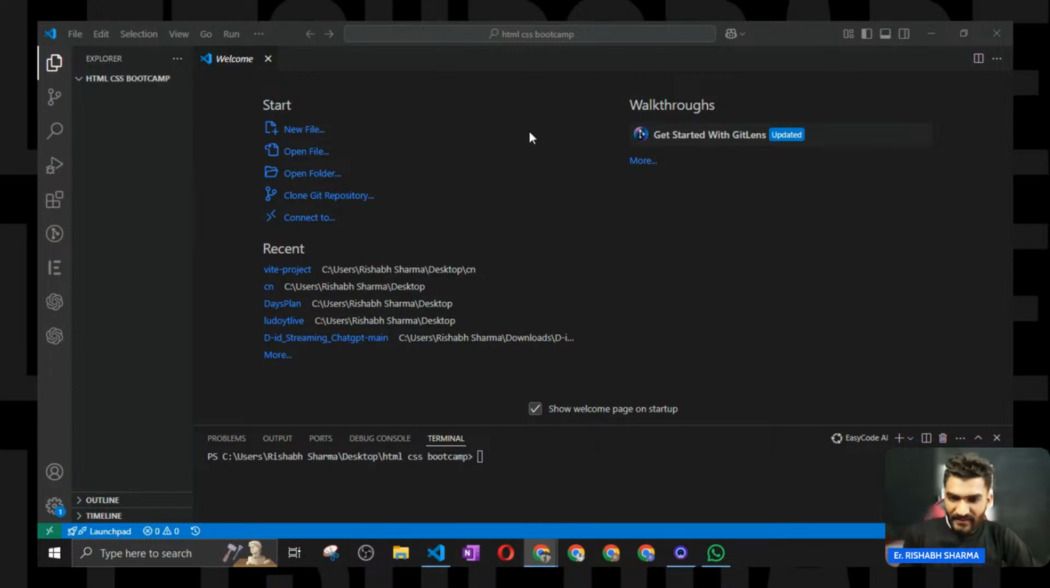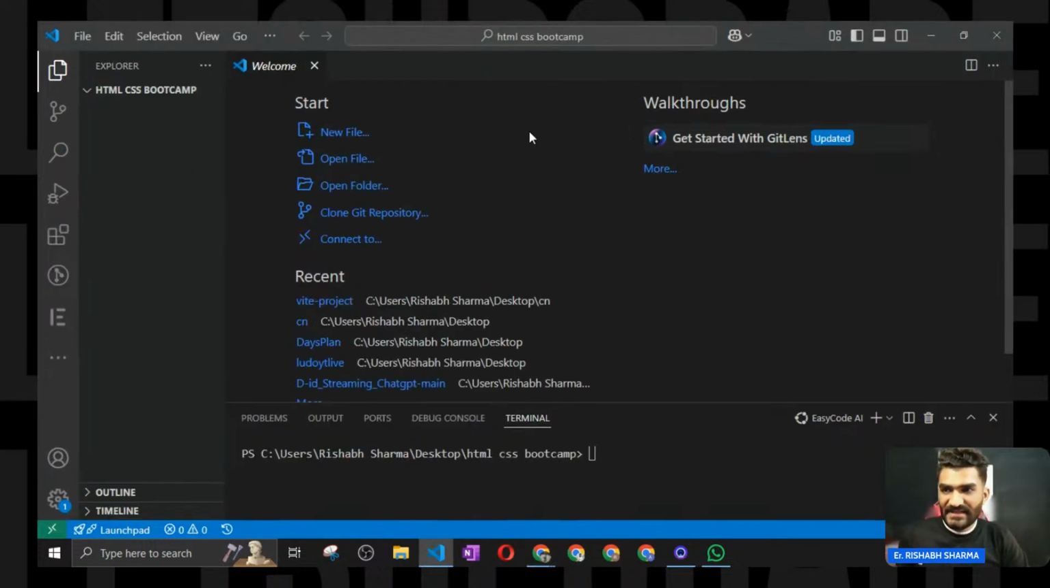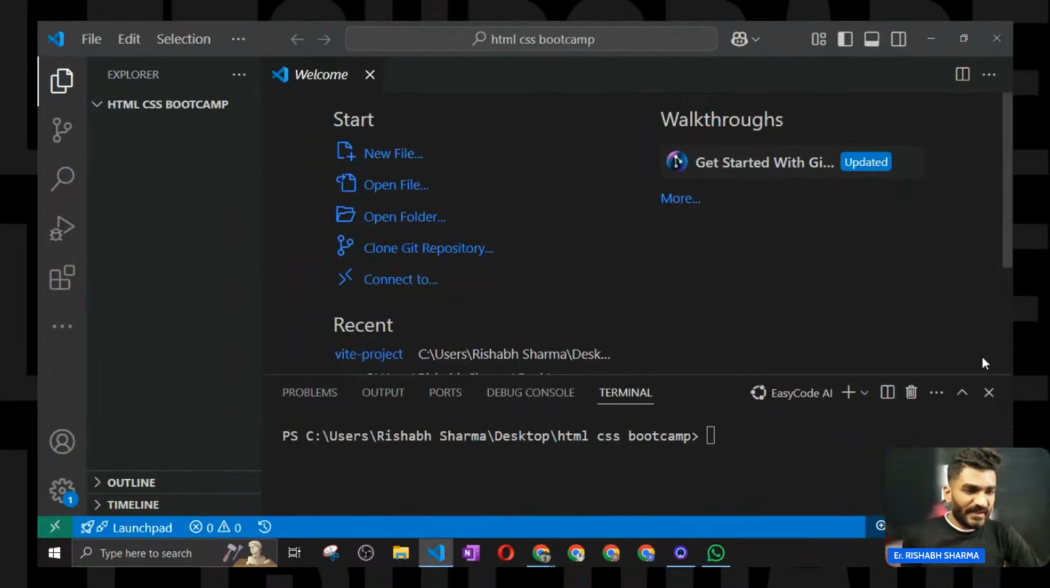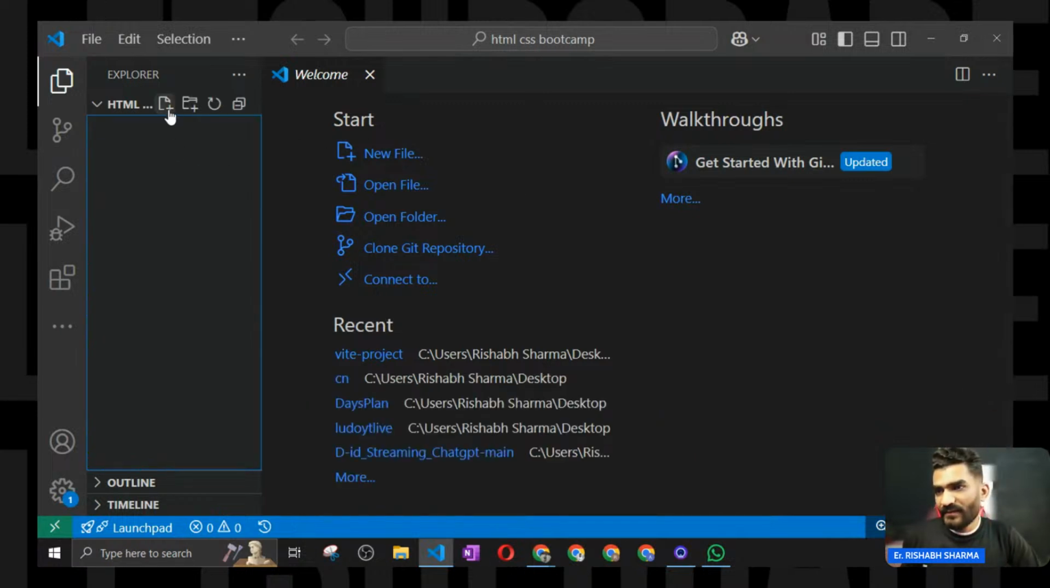Now when we start learning HTML and CSS, there is one important thing that we do: I'll make a new file, and the name of the file will be index.html. Do you know this file, the index.html file? That is the first file that we create when it comes to HTML.